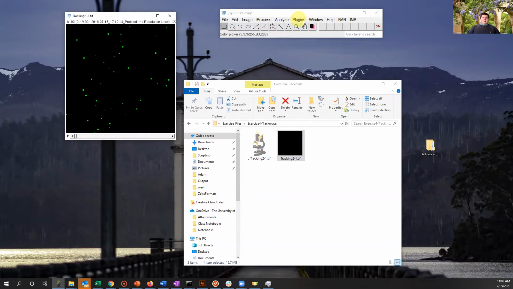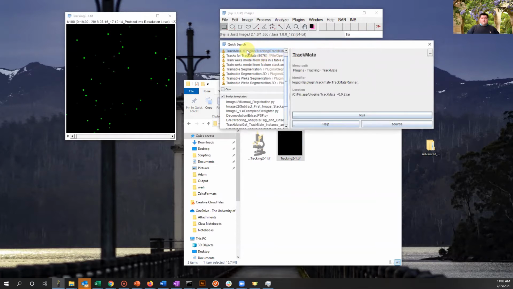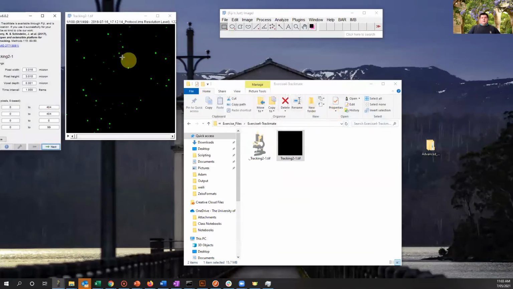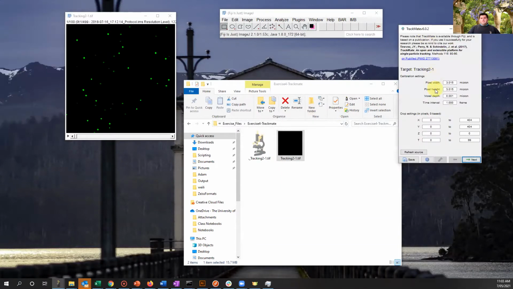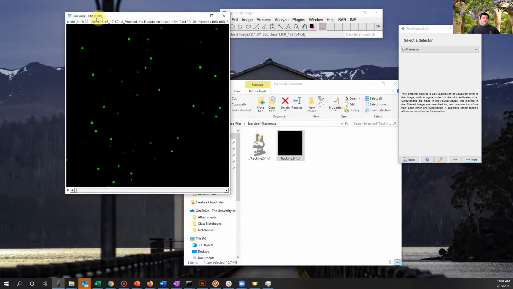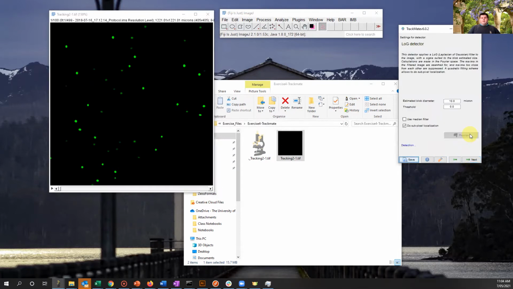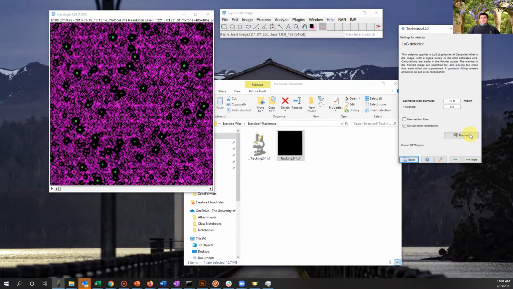We can go to our plugins, tracking. We can run TrackMate. So we're going to detect our objects firstly. Make it a little bit bigger. We can preview what it's finding. That's obviously way too many.